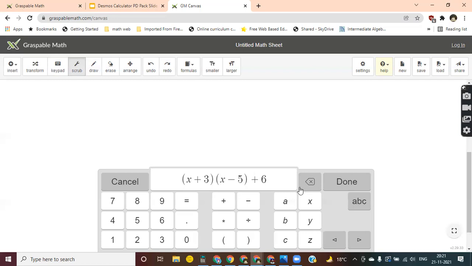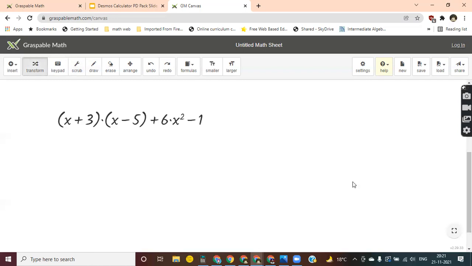Right, and let's just write x squared here so that we can simplify the answer later. Minus 1. So I have this expression. Now we want to multiply this, apply the distributive property. You can't do anything with this because it is x squared only, and 6 times x squared will remain x squared.